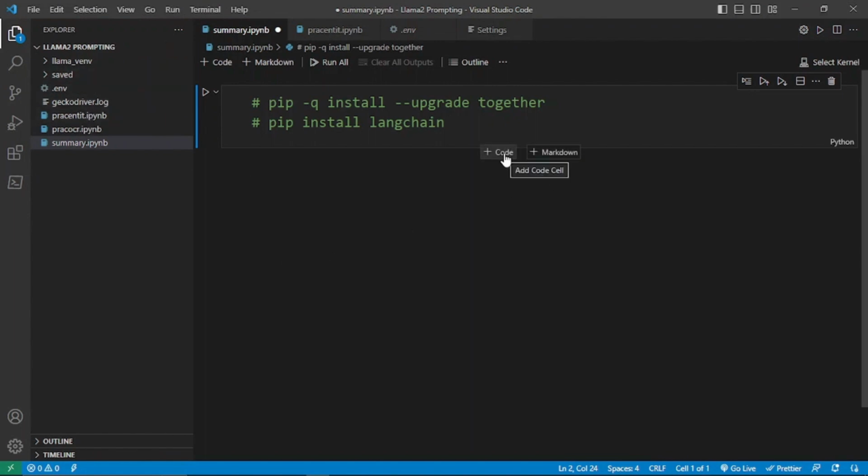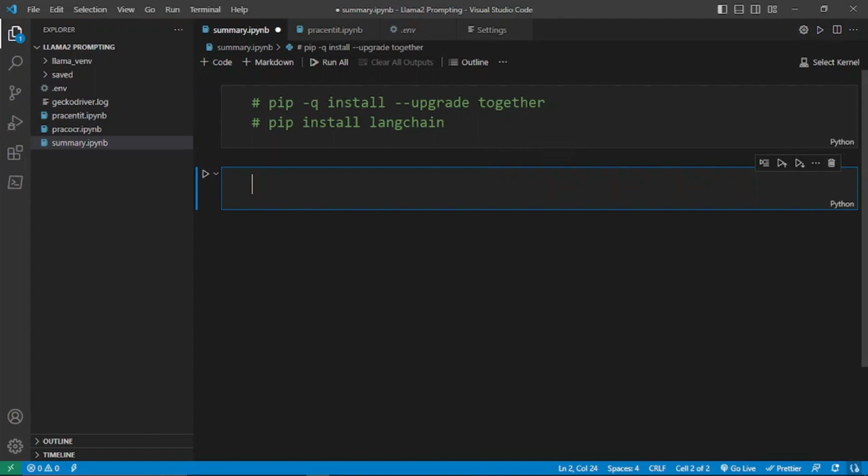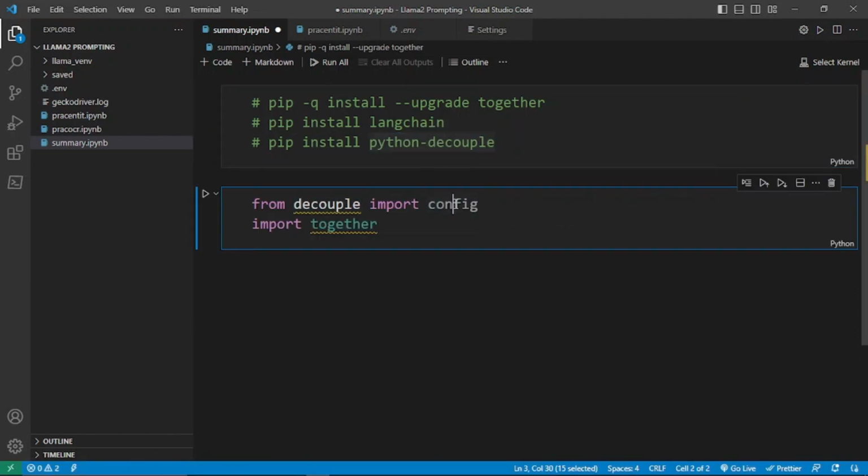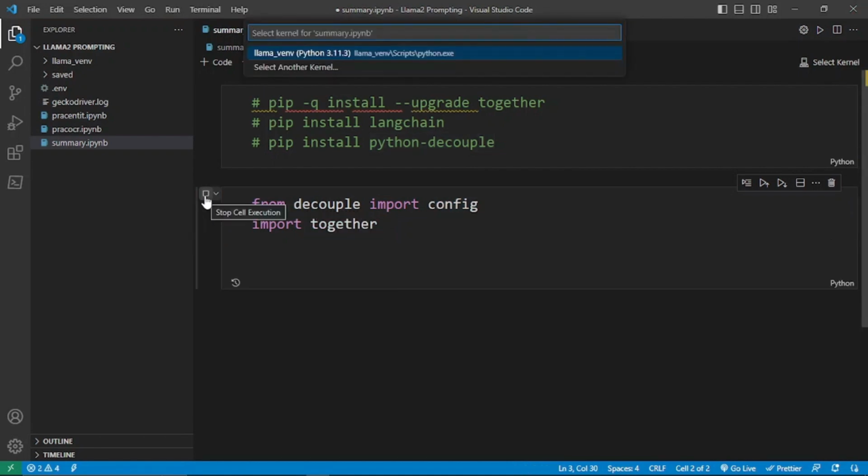And to call this .env file, I need to write some code here. We'll be using Python decouple to retrieve the API key from the .env file, and that's why we are installing the python-decouple library. Pip install python-decouple. We need to import the config function from decouple. So from decouple import config, and now if you run this line of code, it is asking for the environment you'll be using. So I'll be using the Llama virtual environment. It is always preferred to use a virtual environment for using Llama 2, otherwise you will face problems because the libraries are continuously updating.